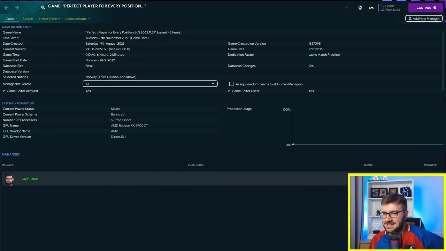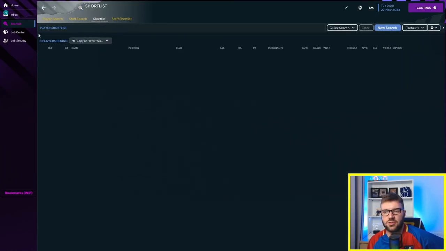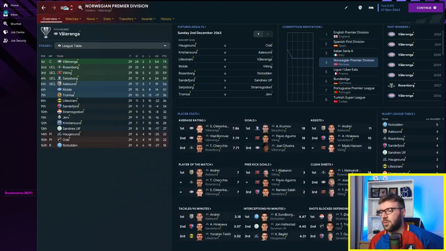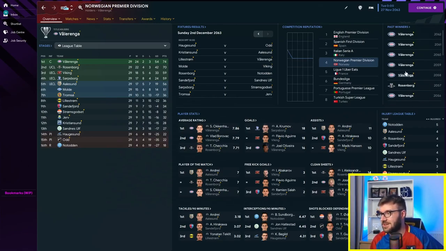Right, we're in 2063 then, ladies and gentlemen. And of course, all the players are gone. The Norwegian Premier Division then is currently in fourth. It has maintained itself up there. And again, it's just been Vålerenga and Rosenborg in the last 10 or 11 years.